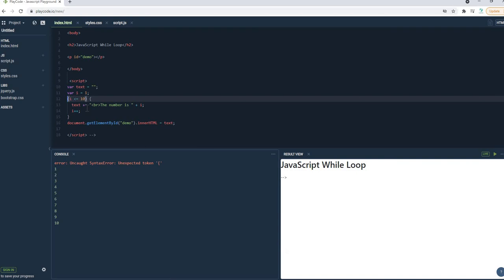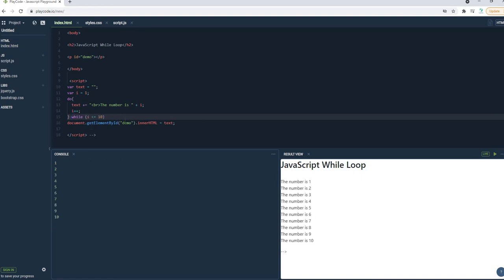Okay, do, and then we'll have the do block: text equals, right, the number is i, then i gets incremented, and then we'll put the while condition here. While condition is here. Okay, and then this is supposed to run. That's fine, it should run.